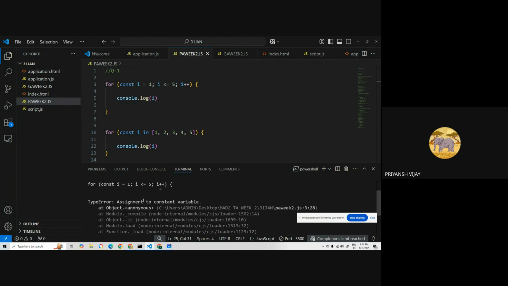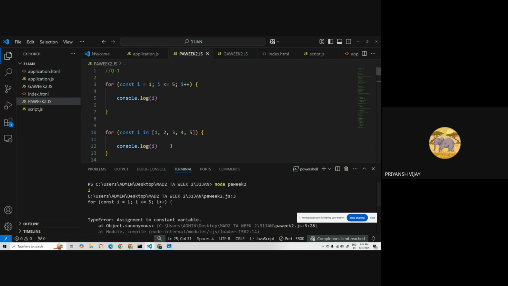Assignment to constant variable. So can anyone tell me why this code is giving an error? Sir, because for didn't change the... Say one by one.